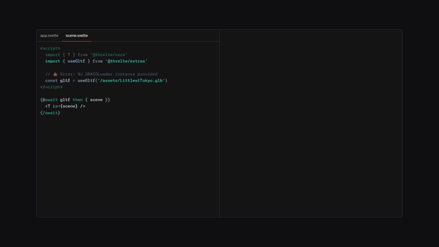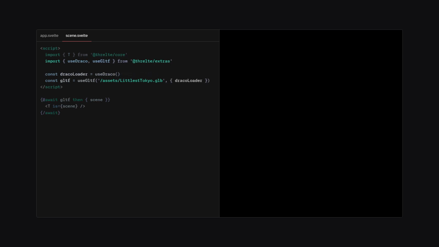But in this case, depending on the model that you're using, you might get this error: no Draco loader instance provided. And this is probably because the model that we're using uses Draco compression. And this is actually really simple to fix. We can just use useDraco from Threlte. So you can import useDraco and you can see everything works, kind of. We don't actually see anything because there is no light source.